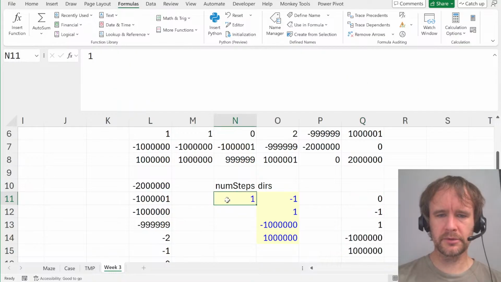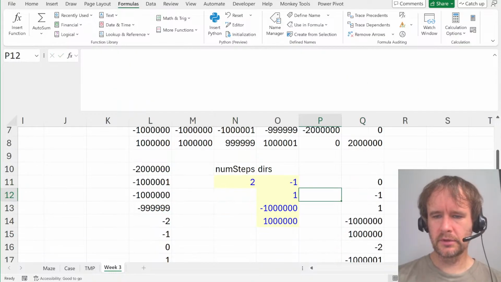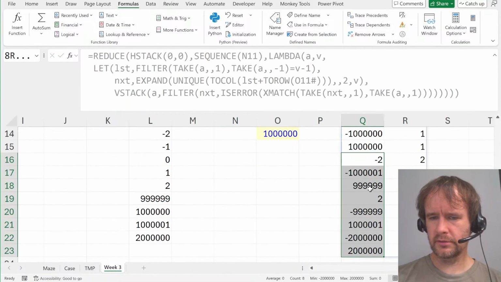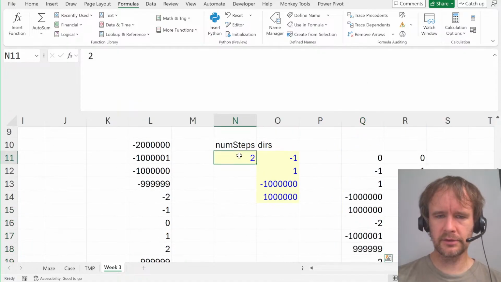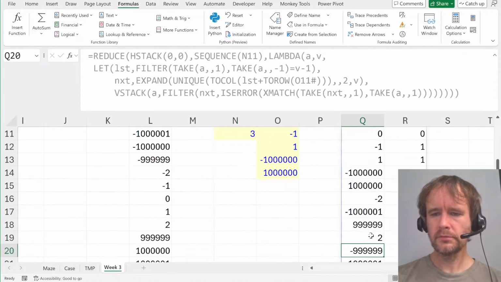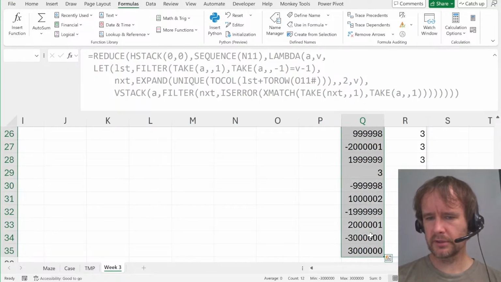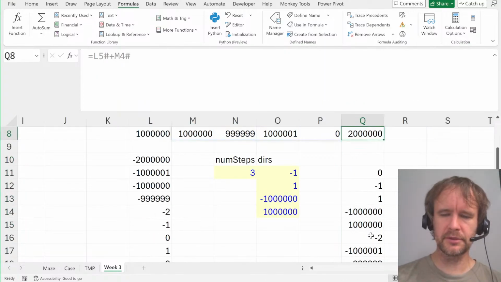Okay, that looks promising. Then we go 2 steps. Now we should have 8. Yes, 8 more places we can get. Let's go 3 steps. And then we should have 12, I think. Yes, 12 places we can get to in 3 steps that we can't get to in less than that.